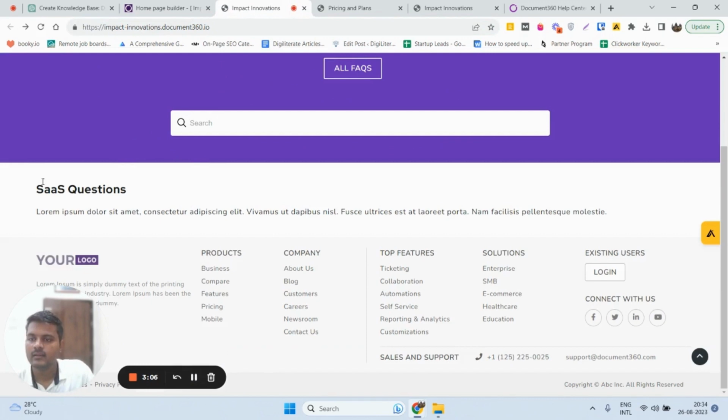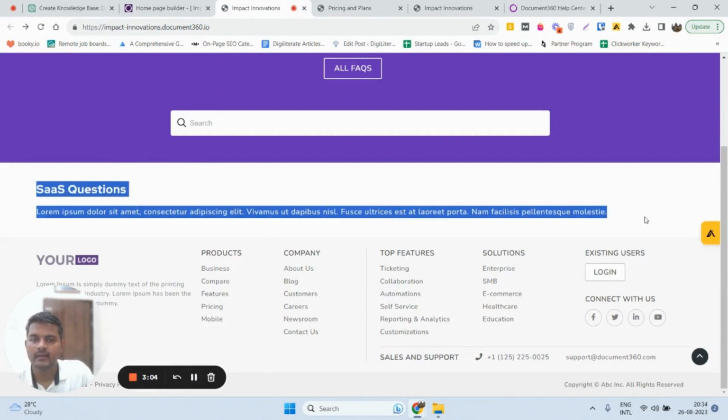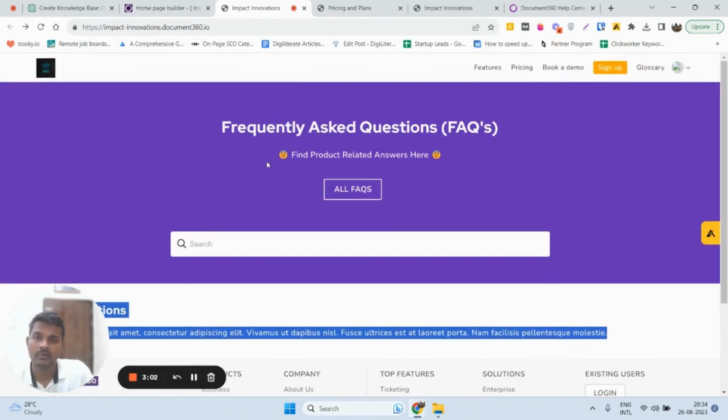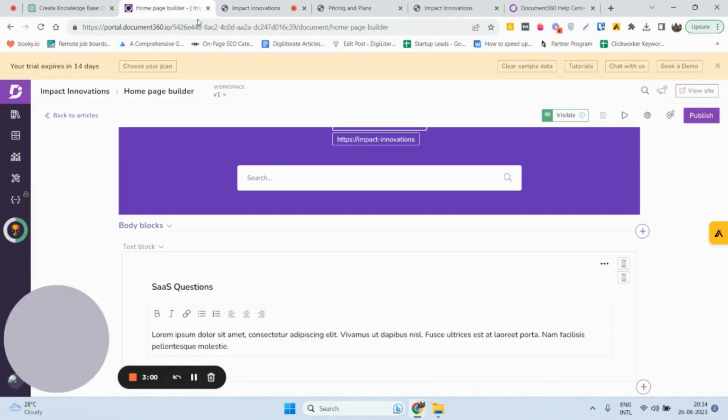So you can see this is updated text and some text here, but again, depending on your requirement, you can do that. So that is one option.